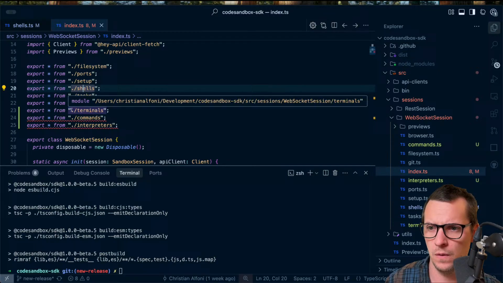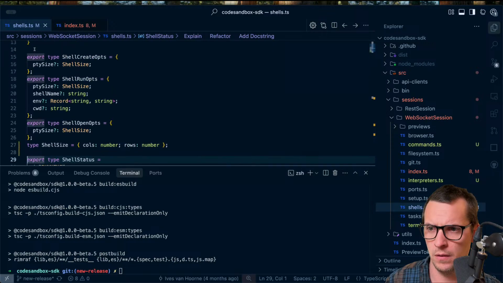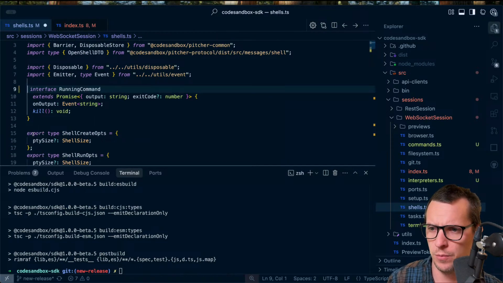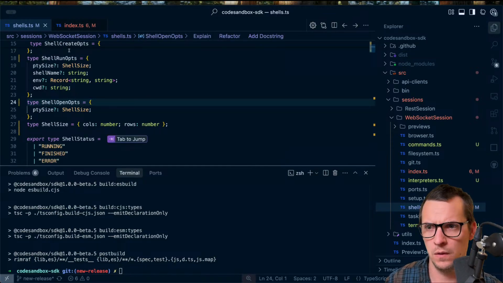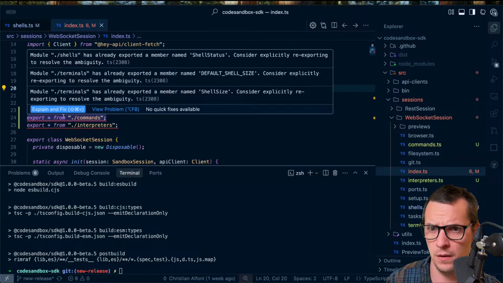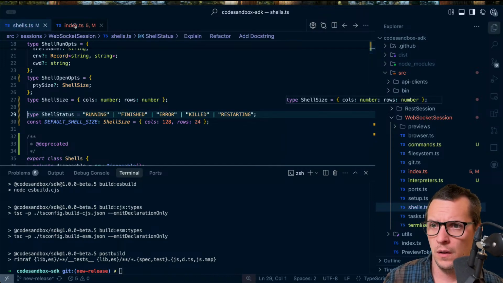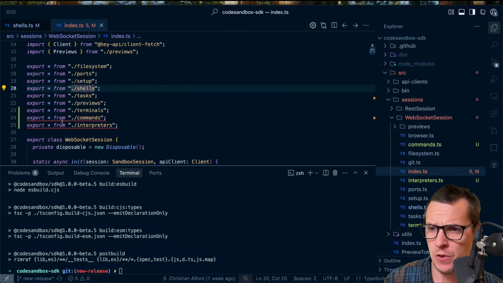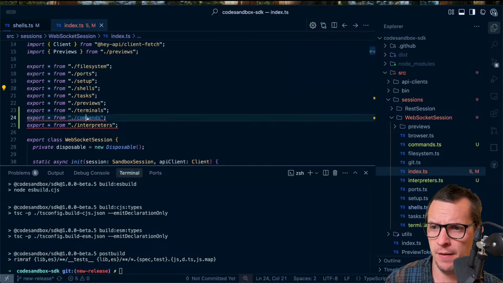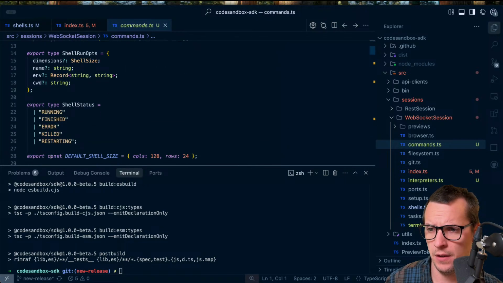There's more stuff. Oh, running command. Yeah, let's just remove all the exports there. And then there's still shell status. Oh yeah. And then terminals. Yeah, so this is just both of these having shell size and shell status.